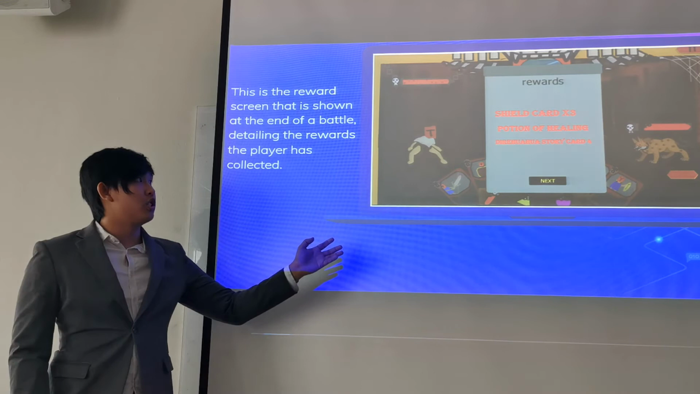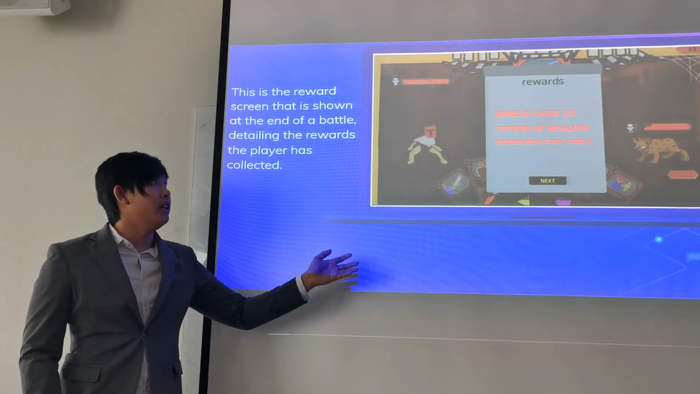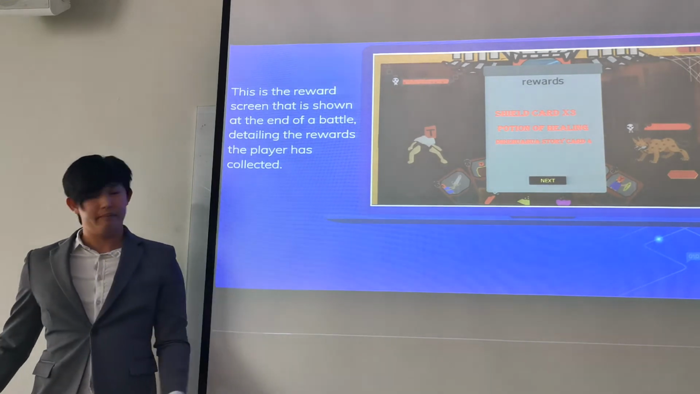And this will be the rewards screen, where after players defeat an enemy, they'll see the rewards they can get, like the shield cards, potions of healing, and maybe a story card if they're lucky.